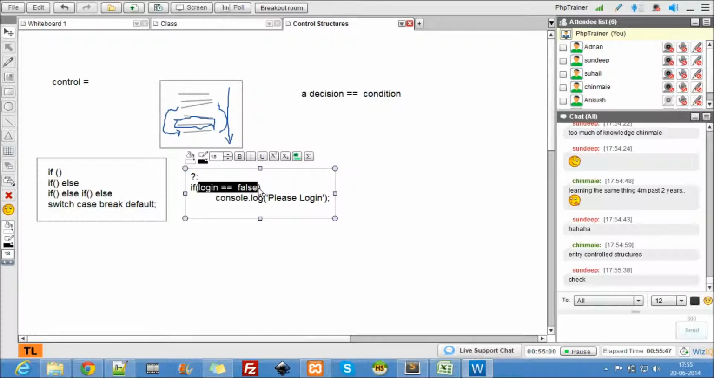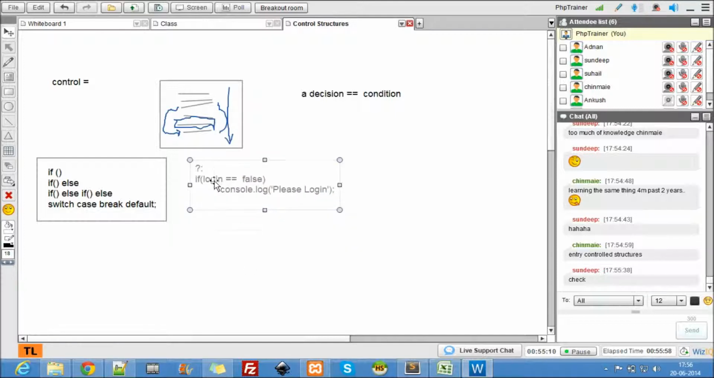In a single if there is no else part. What if the condition fails? Nothing happens. If the condition fails here, nothing is really happening. It again comes to its general execution. It comes to here. So I say this has general execution.